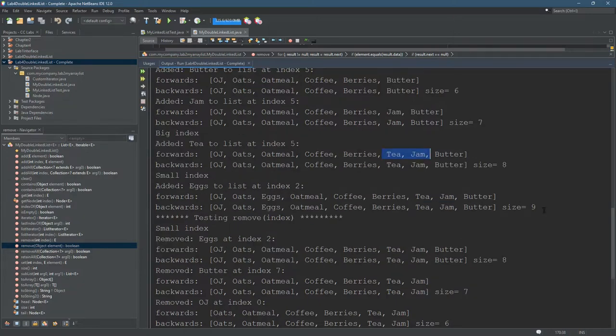Okay. How many do you need to add in here? Well, you need to test the 0 index and the max index, and you need to test at least one middle index, meaning not the 0 and not the size index.